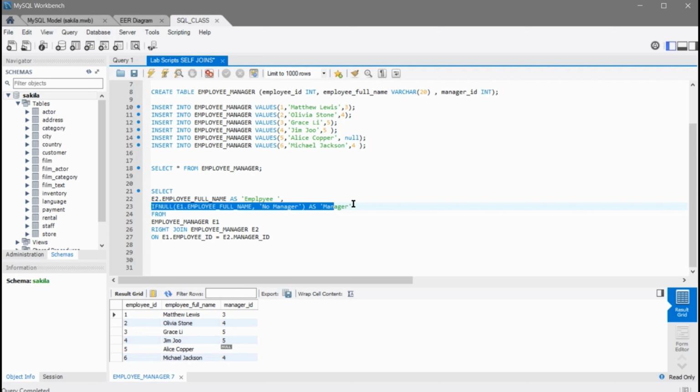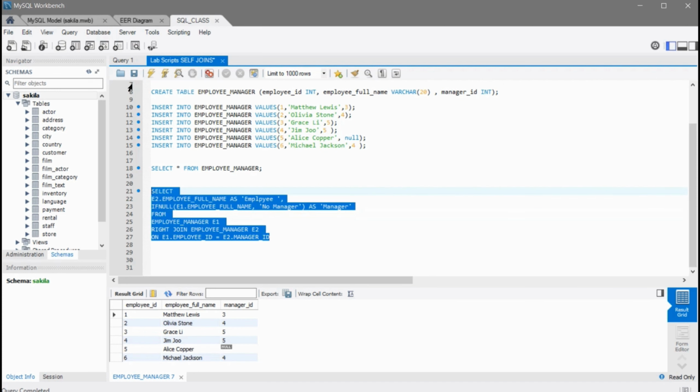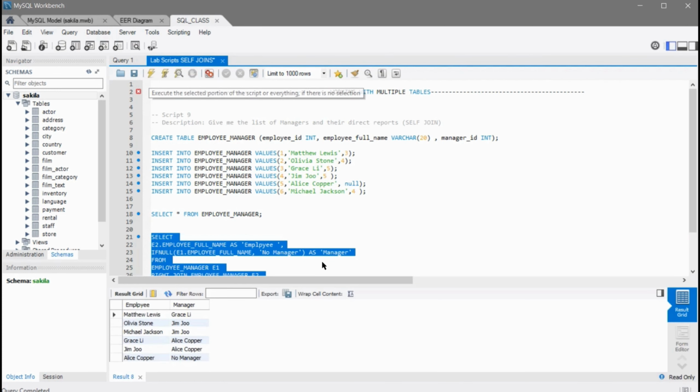So all this statement is doing here is that if null, meaning that if the manager value is null, meaning the employee does not have a manager, we label it with no manager. And this is just a label to give the column. So if we run this, you'll see we get all the list of employees and their corresponding manager. So if you look at the last row, Alice Cooper does not have a manager.